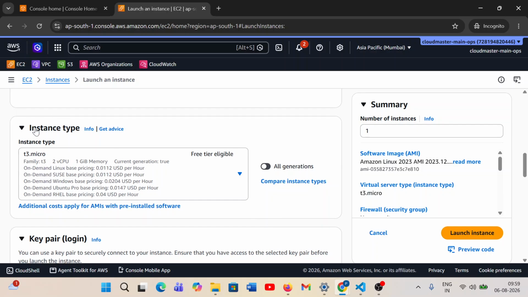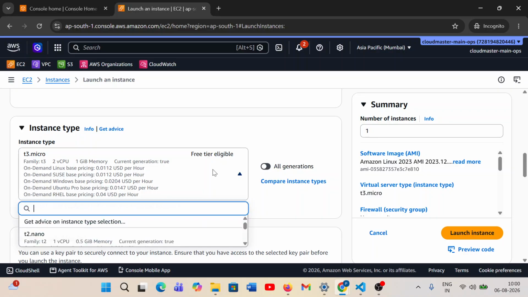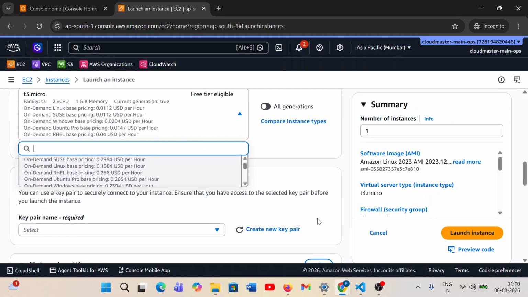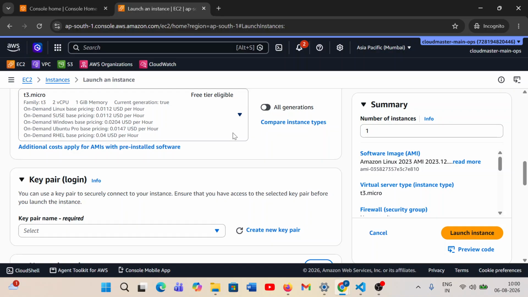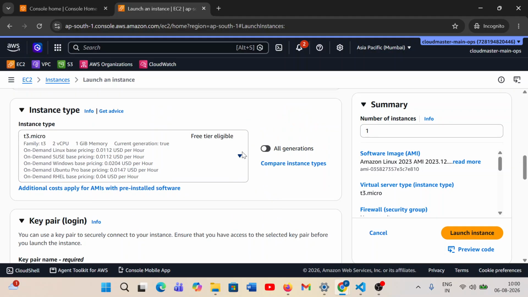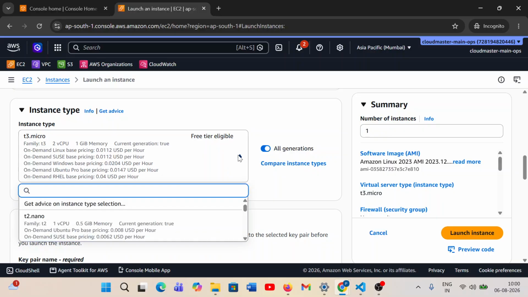Then after that, for instance type, always go with the free tier eligible. No need to select a higher configuration machine, otherwise they will charge you. Unless you have real use cases, don't go for a higher version of the machine. There are many versions of machines available, and you can see all of them. If you enable all generations now, it will show you a number of EC2 machines.